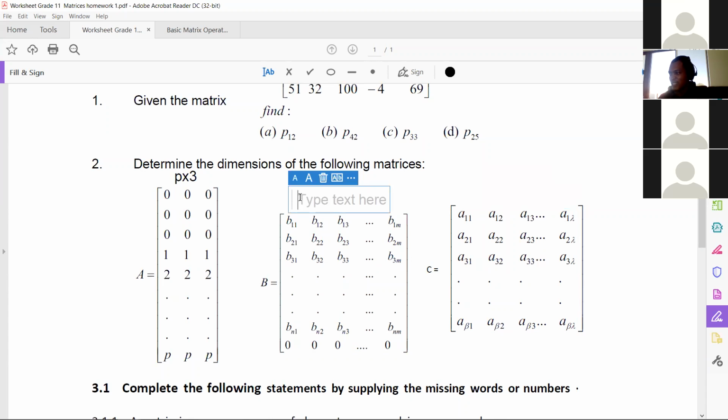Okay, Jay says that the second one is 0 by 5. Okay, I don't think it is by 5, because there is a little trick here that you have to take note of. Okay, and Napume says we just need to explain why it is a P times 3, okay?